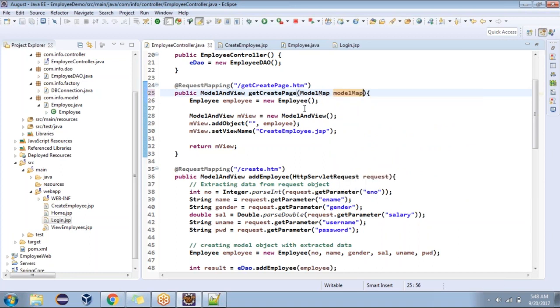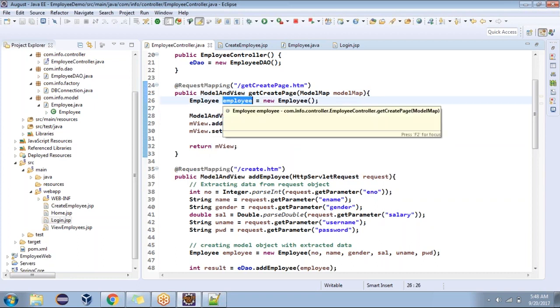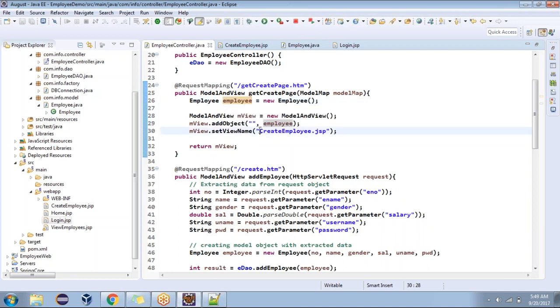Is that clear now? Spring provides a ModelMap like an HTTP servlet request. If you don't want to use the ModelMap, use model and view, which contains model plus view. But ModelMap contains only model. The difference is that model and view, as the name itself says, contains model plus view. Here, what is the model? The Employee class. What is the view? Create employee.jsp. You understand now?